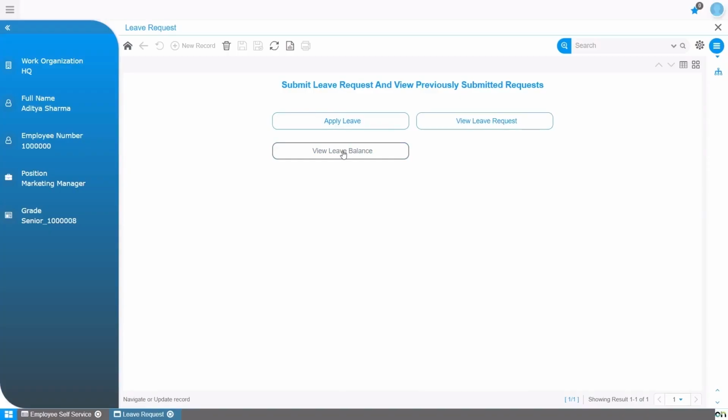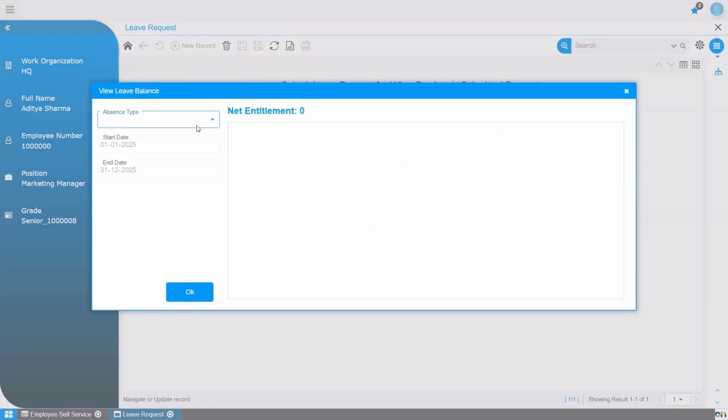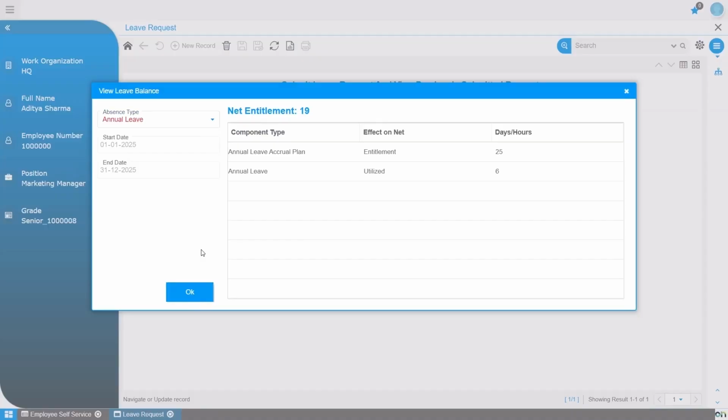Before applying for leave, the user should verify their leave balance. They will click on the Leave Balance button, select the leave type as annual leave, and click OK. Here, we can see that the employee has utilized only 6 days of leave and has an entitlement of 19 days.